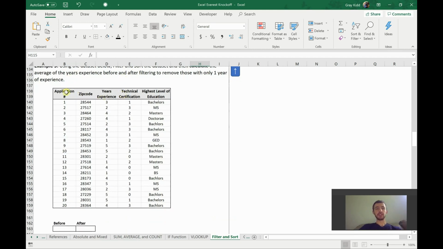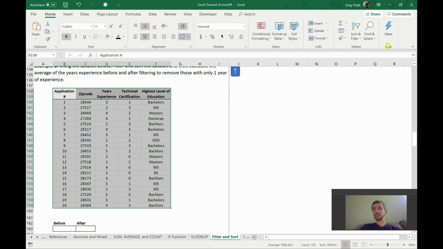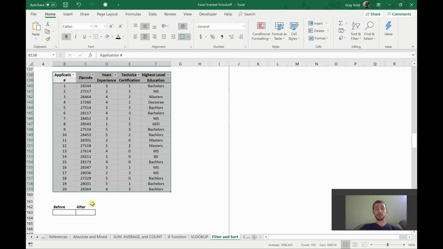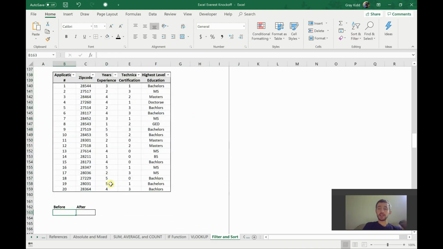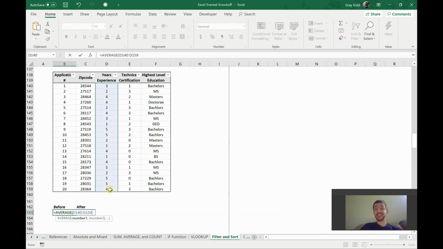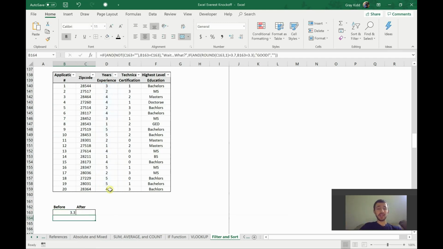Super easy. So we're going to filter and sort everything first. We click on filter and sort, and filter. It'll mess up sometimes if you already have some other part of your data set filtered, so you'll have to click it twice. Okay. And then I'm going to do this before I do any filtering. So let's go ahead and get the average years of experience. So equals average, and I select all those years of experience.